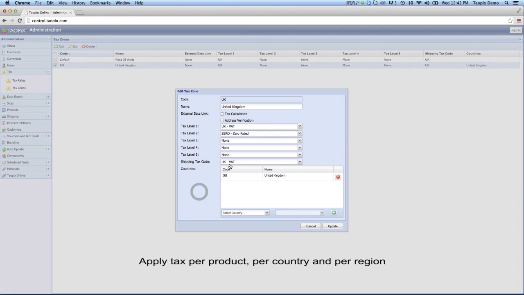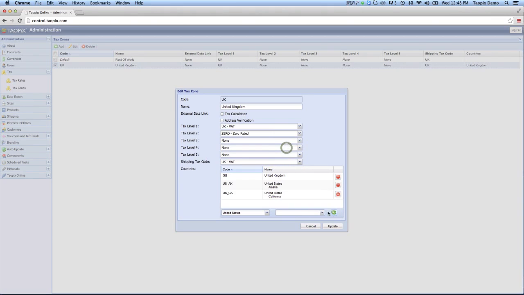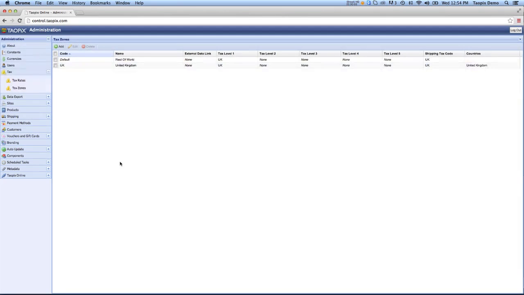And we can also do the same thing with our shipping. Finally, we need to apply this rule to a country. So at the moment we have United Kingdom already in here, but if I was to choose United States, for example, I could choose specific states. So I could say, okay, this rule applies to California, Alaska, and wherever else.